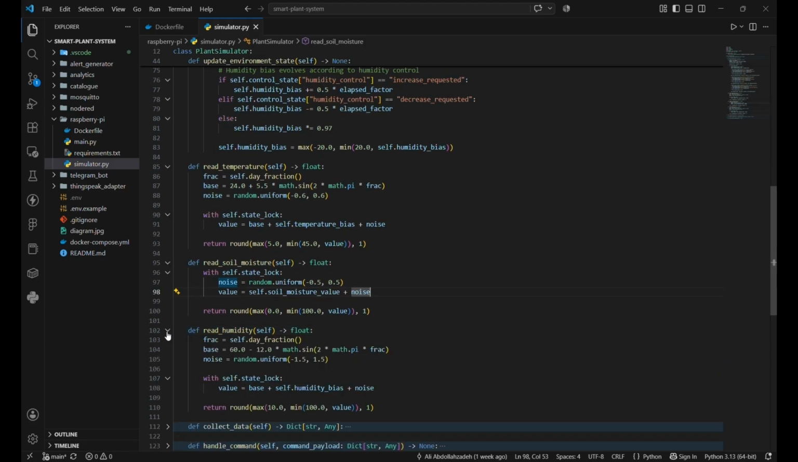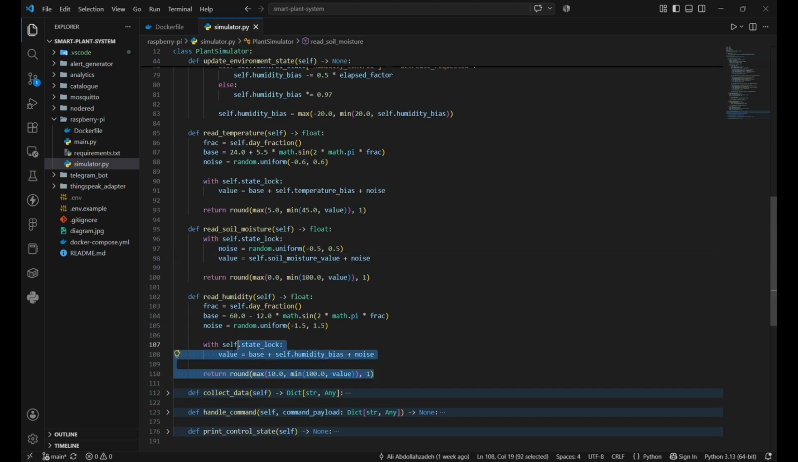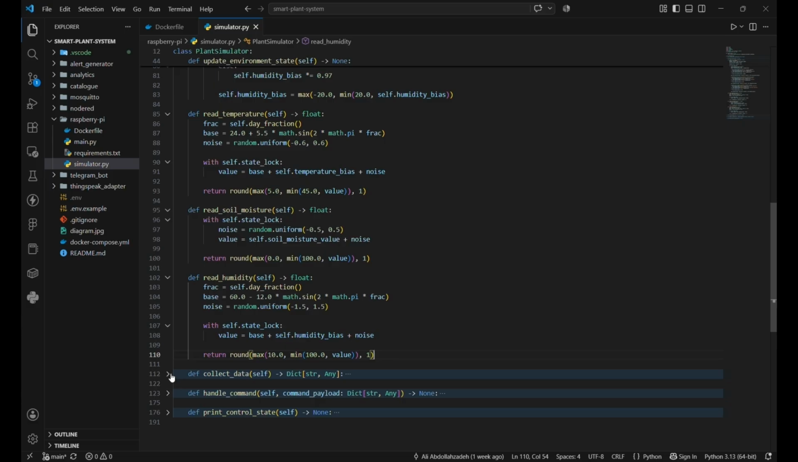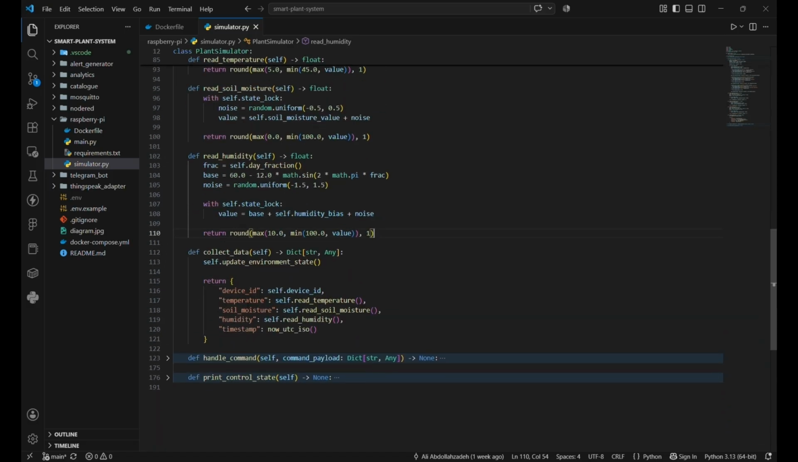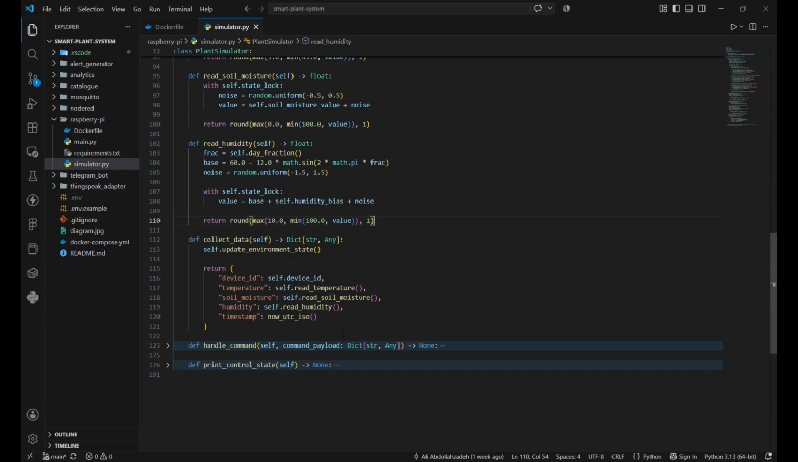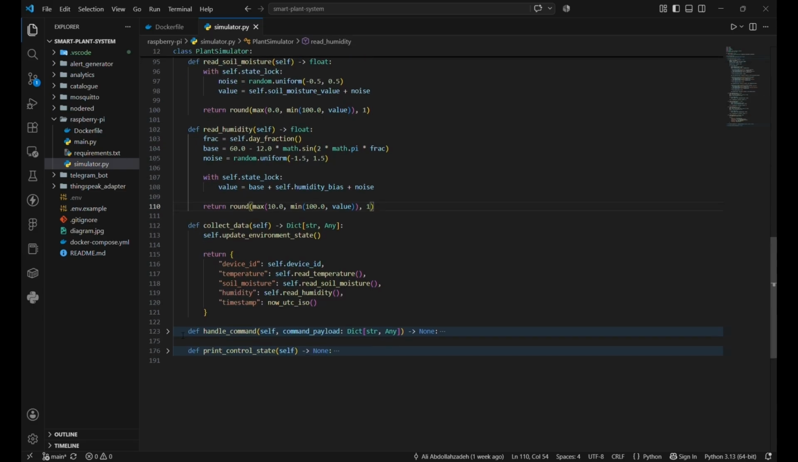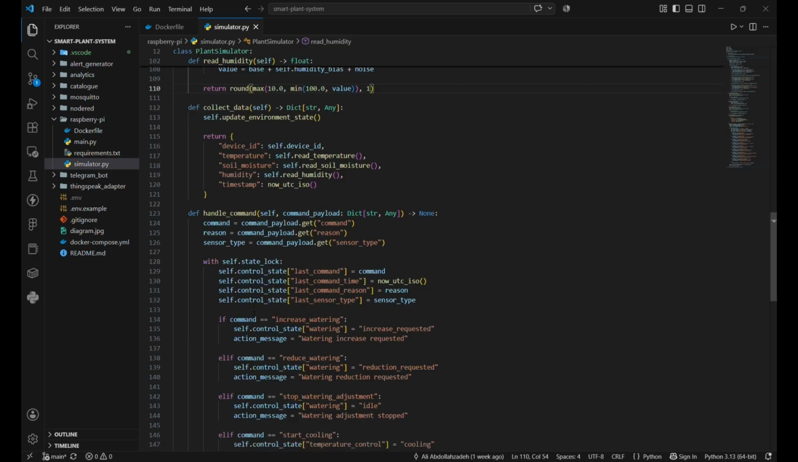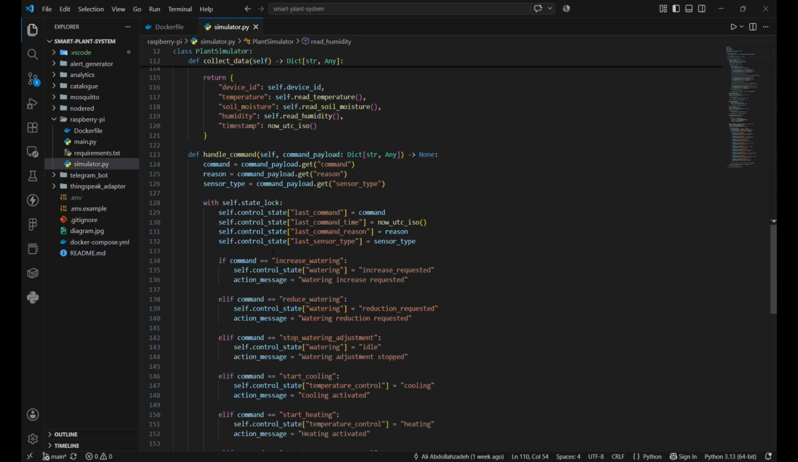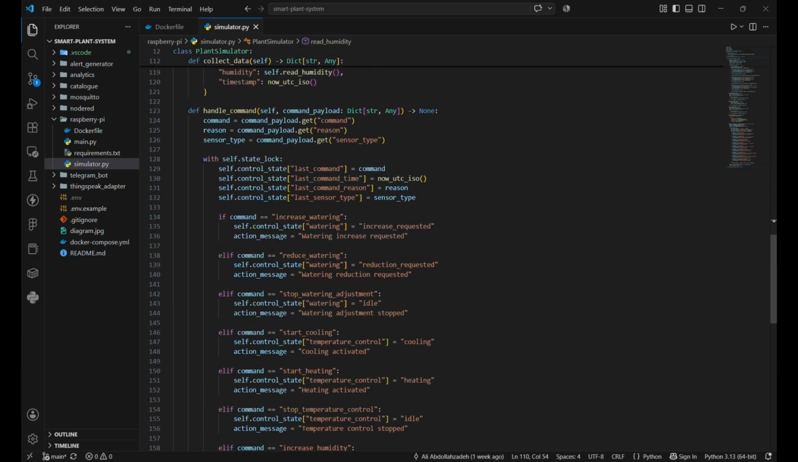The read humidity function works in a similar way to the temperature. It creates a natural humidity pattern that changes throughout the day and also includes a small random variation. The collect data function is used to gather the latest sensor information. Before collecting data, it updates the environment state and then returns a JSON object containing the device ID, temperature, soil moisture, humidity, and the timestamp.